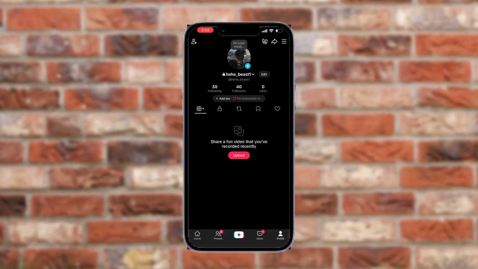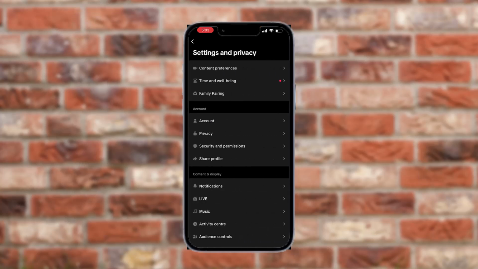Step 6. Clear TikTok cache. Go to the profile, then tap on menu, then settings and privacy, then tap on free up space, then clear cache. And that's how you can fix the TikTok repost problem on an iPhone, and that's it.